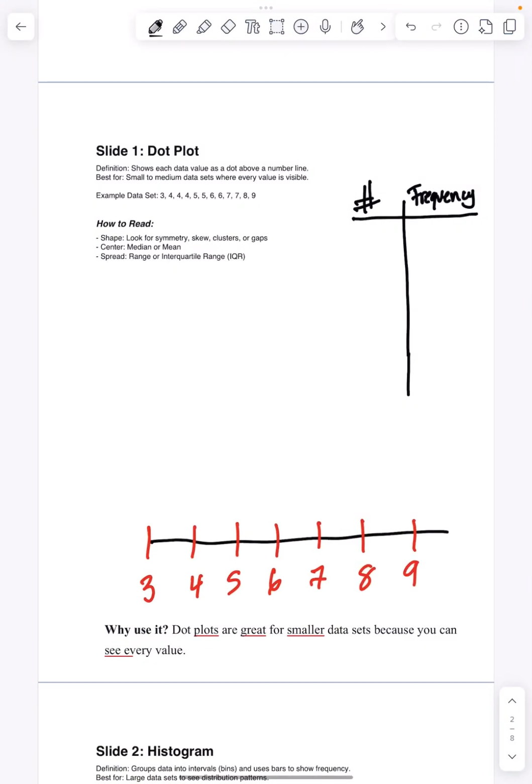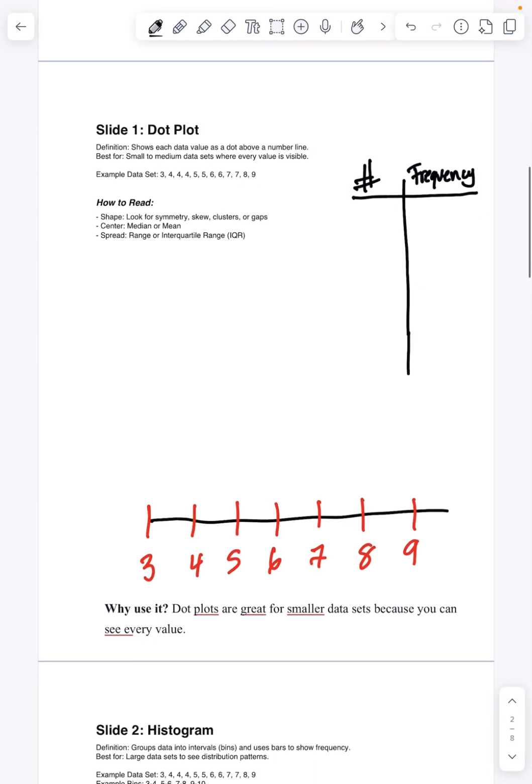Hello everyone. Today we're gonna be discussing how to design a dot plot based on a given data set. So here they give us the data, and we can see that we have a data set here. They give us numbers that are different values.